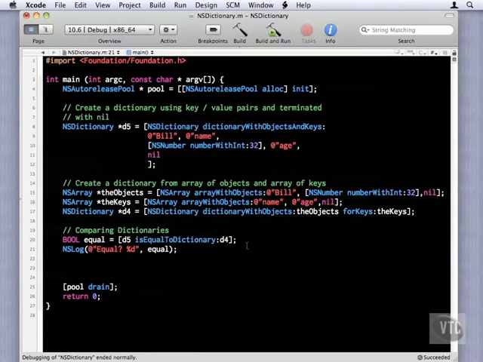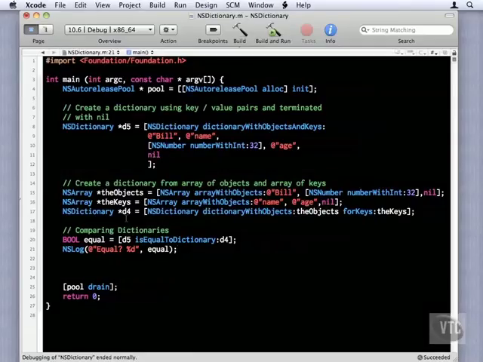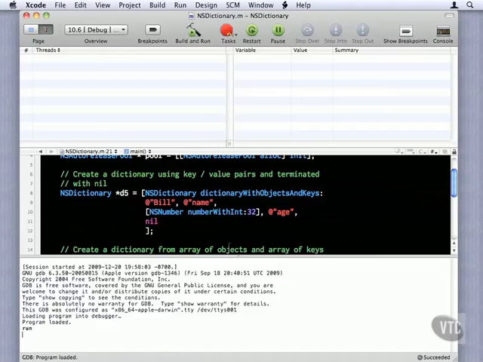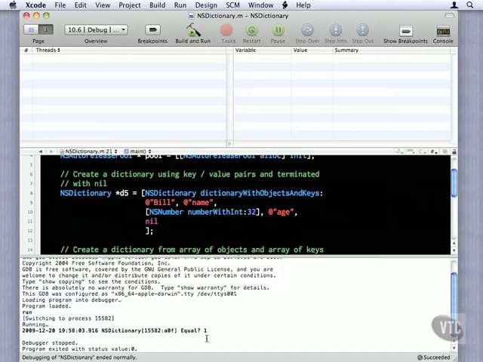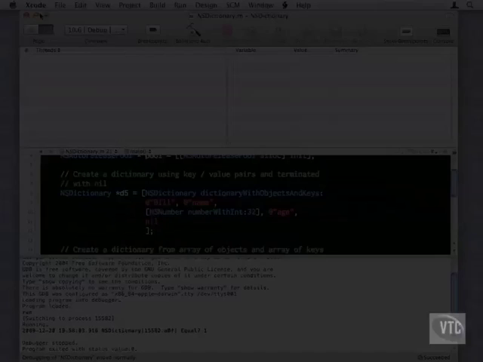If we want to find out if two dictionaries are equal, if they contain the same values, we can use isEqualToDictionary. So here I've put back in the D4 dictionary that we had earlier, and I'm going to ask D5 isEqualToDictionary D4. It's going to return a Boolean value, and we'll just print this to the log. You see in the log it comes out to 1, which we know is true.